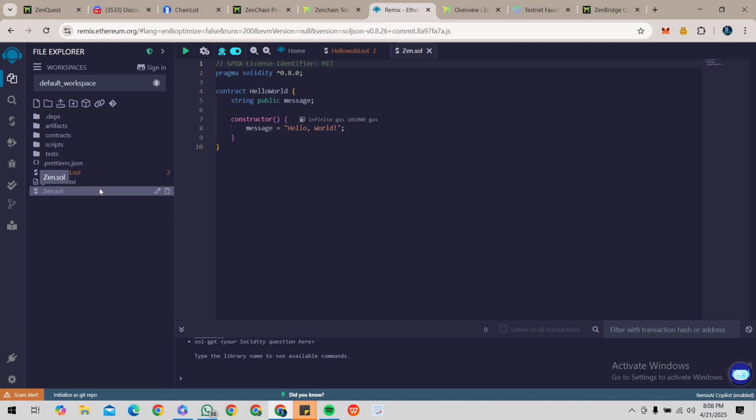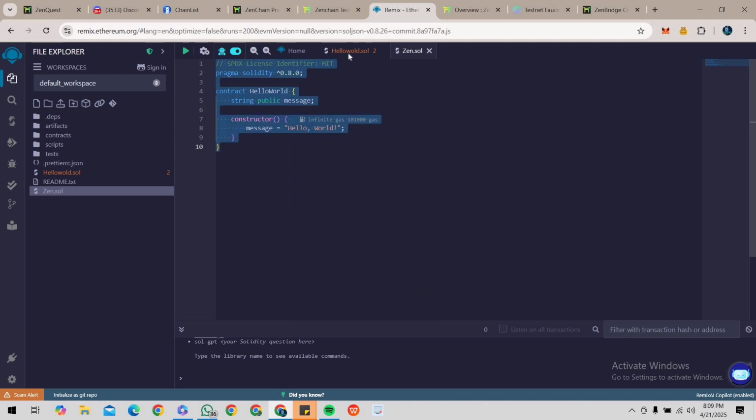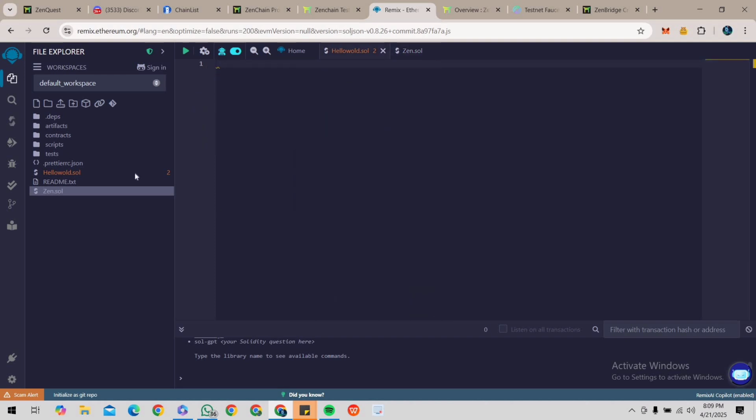To deploy this contract, you need a code. I've done it already somewhere, so I'll just copy it for the purpose of the video and paste it there. The code is in that guide, but I have it here already, so I'll just copy and paste it into my new work for this tutorial. So you paste the code in this new hello.sol.